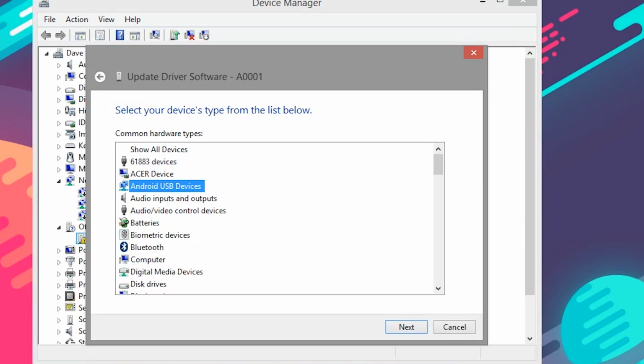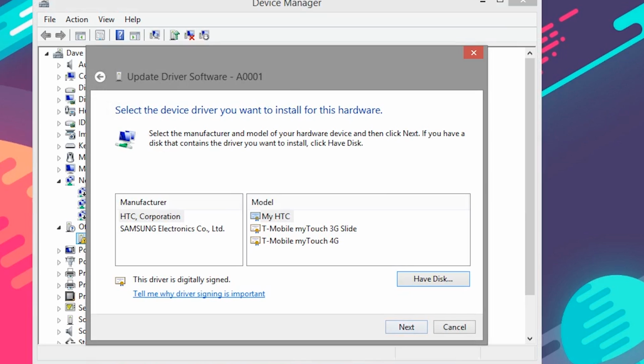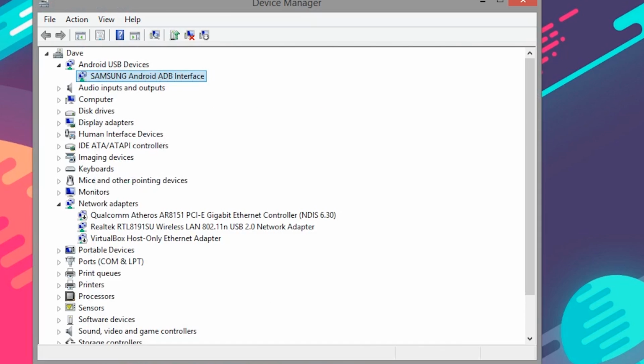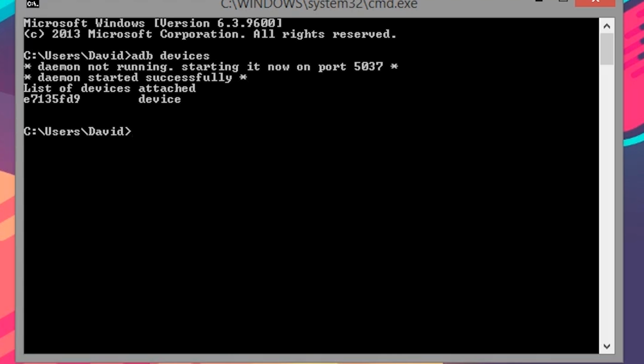Right-click on it and go to Update Driver Software. Then choose from the list on your PC and pick the Samsung ADB driver. Now, ADB should detect your phone.